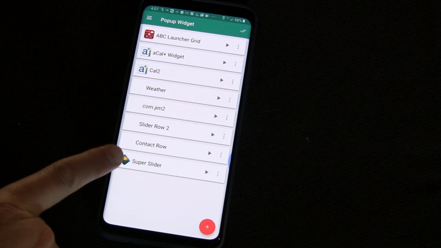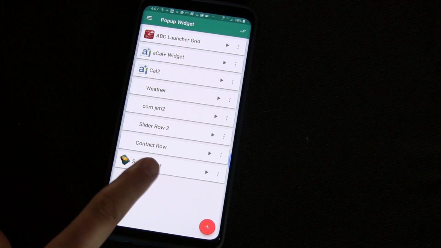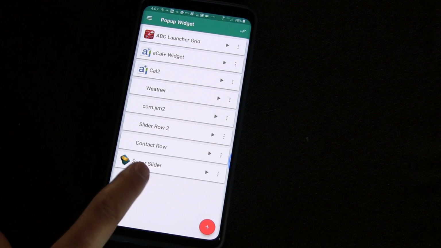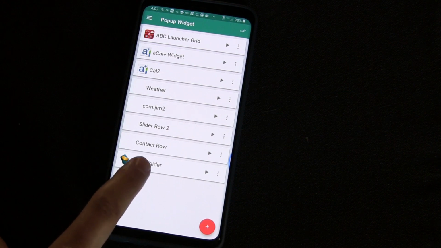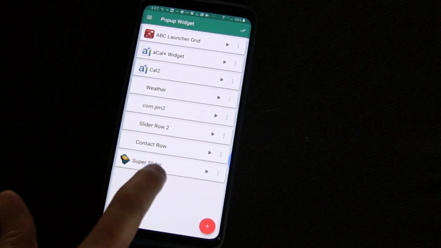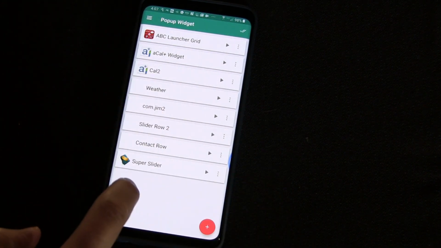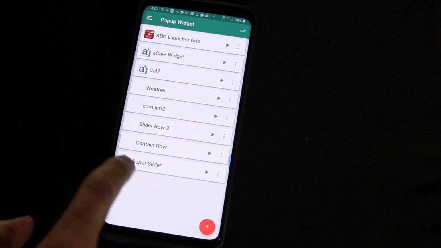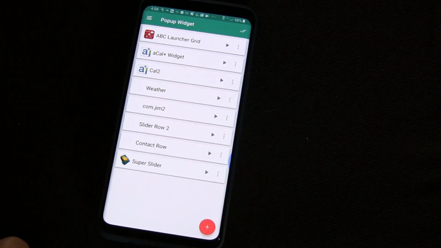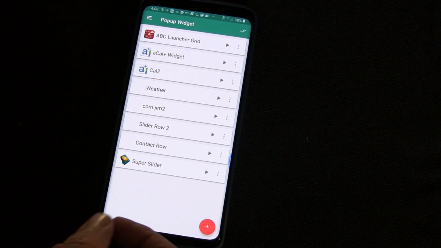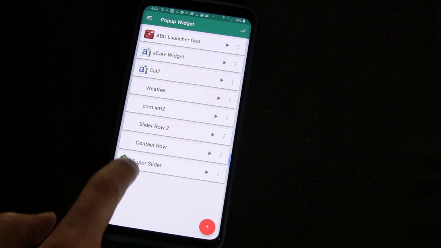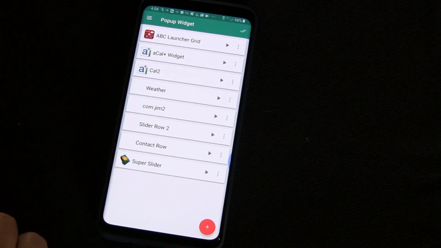And so I use Folder Organizer. Folder Organizer is another awesome app, and I've reviewed that before a long time ago, and still a great app even to this day. And in Folder Organizer, I created the various shortcuts and apps to be part of the super slider folder. And so now with the PopUp Widget app, I can create a widget using that folder, and that's what you see slide out from the side. It's a pop-up widget of the Folder Organizer widget, and so that's how that works.